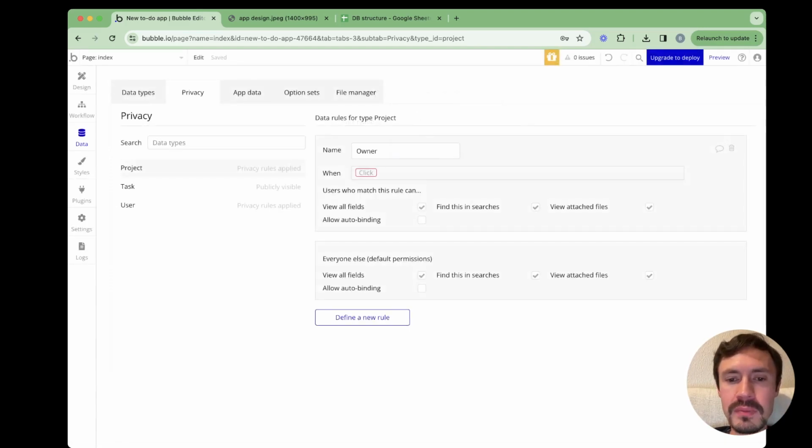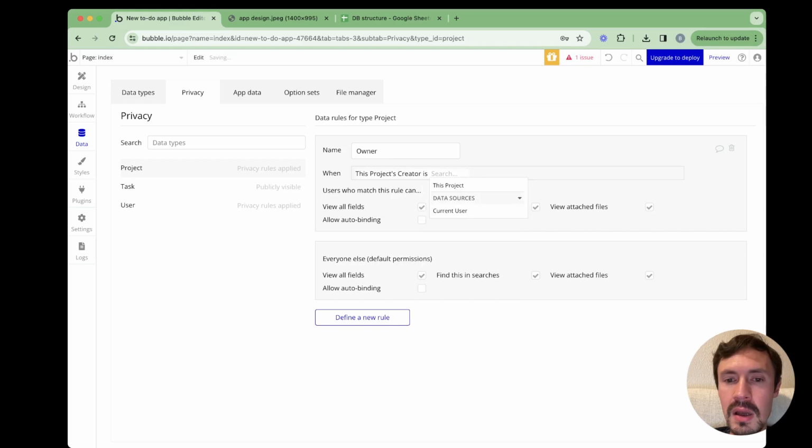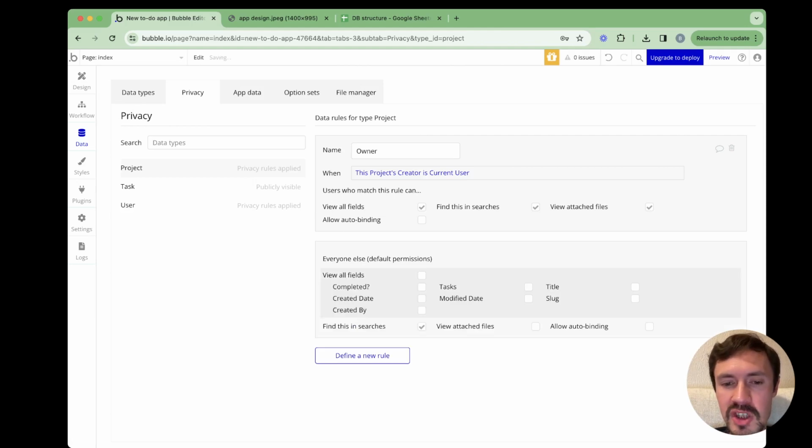We can create a filter that will allow a user to see only projects that have been created by the current user. So we say when this project's creator is current user, only then we'll be able to view all fields, we'll be able to find this thing in searches and attach files and etc, etc. And we uncheck other checkboxes here.